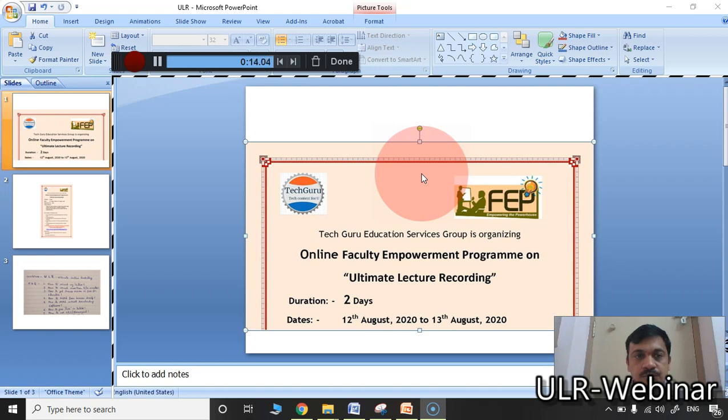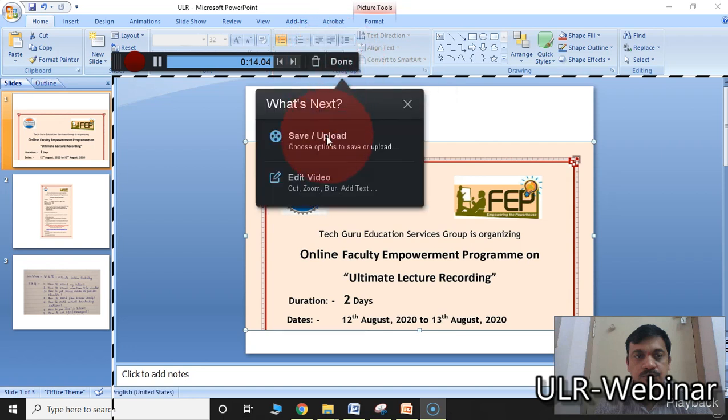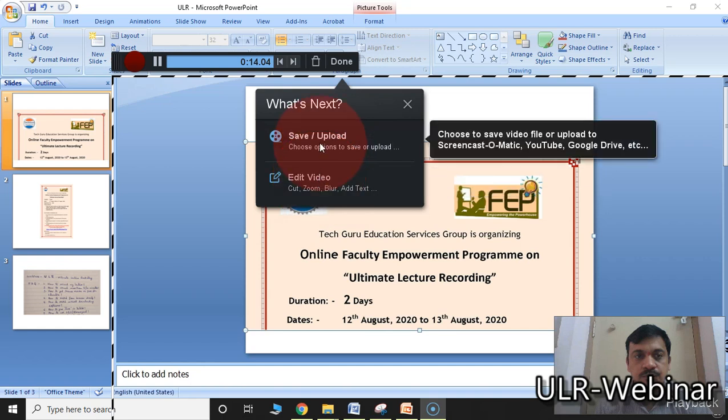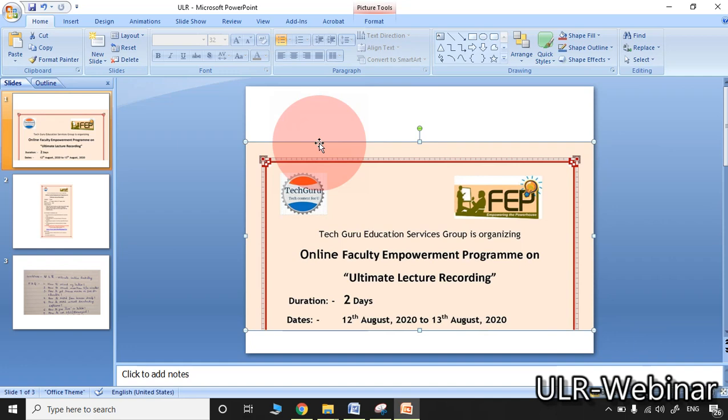So immediately after recording, it shows the preview also. If you want to delete, you may delete and you can start over. If it is okay, then you may edit the video here, or you may save it to your computer also.